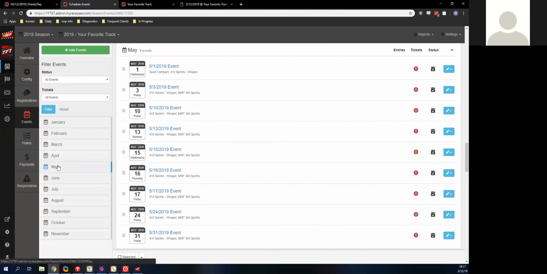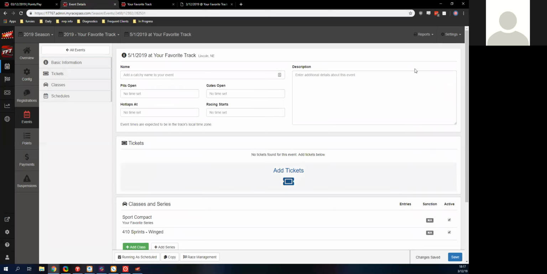But we're going to go down here. Let's say we want to add tickets to an event in May. It'll show me here no tickets are added to this event. So I can click on that, and it's going to take me to my specific event. Now, I'd highly recommend, in general, having a better name than the default name. The default is just going to be the date at the place. So for me, it's going to be 5/1/2019 at your favorite track.